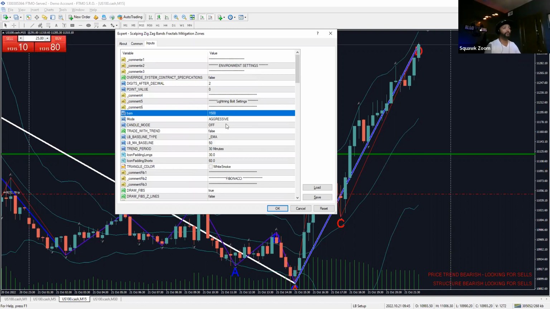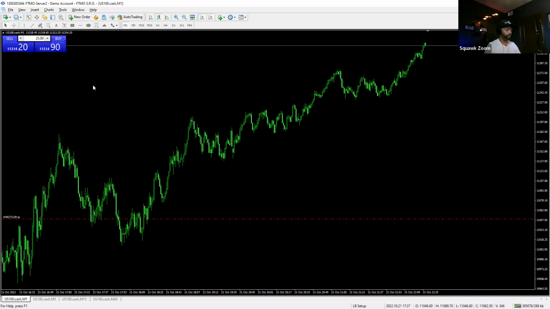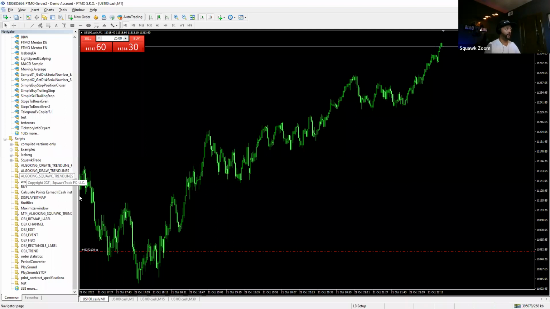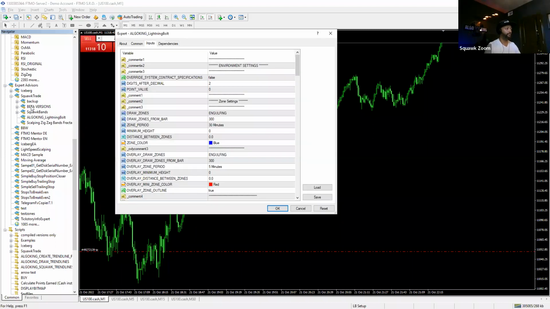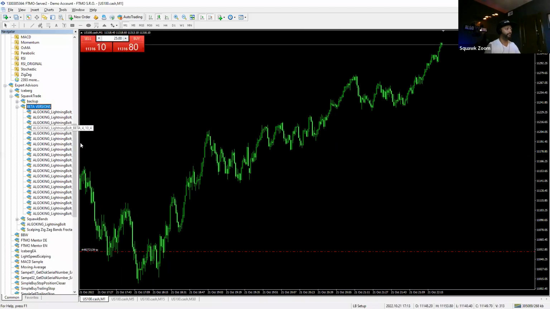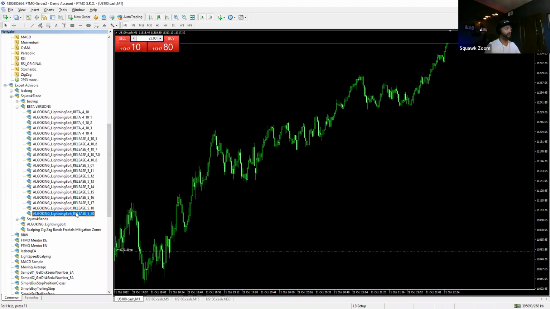Where is it? Oh, this is the wrong one. All right, so we'll go through this. Let's go here. You go to your navigation window, you find the indicator or the expert advisor. This is it here. So I click, I open it. Actually, I should give you guys, let me open up the actual one you guys have.